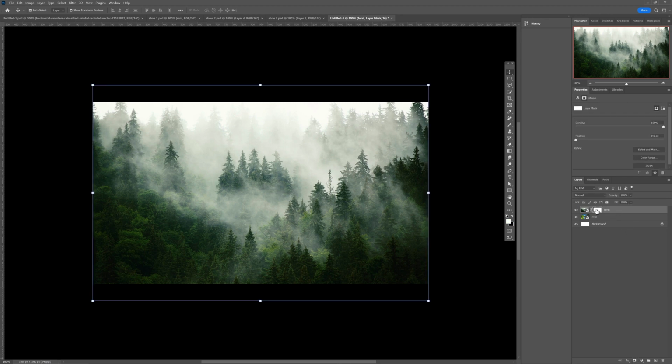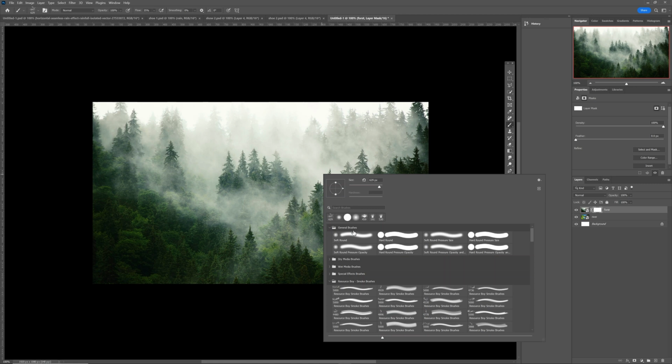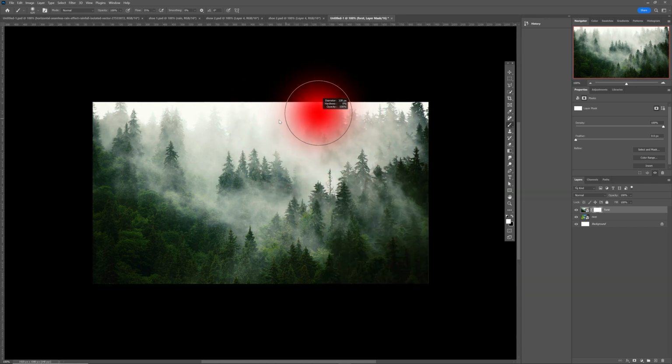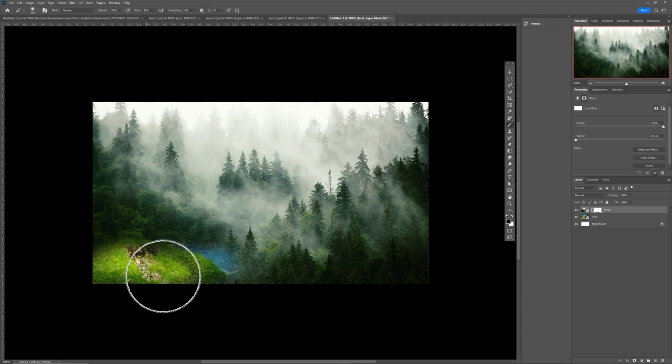Once you do that, make sure you're selecting the layer mask and hit B on your keyboard to get the brush tool. In this case, I'm going to be using the soft round brush, which is this brush right here. I want to decrease the size just like this, and I can start painting to remove some of the parts. Make sure your foreground color is set to black. I want to start painting just like this.